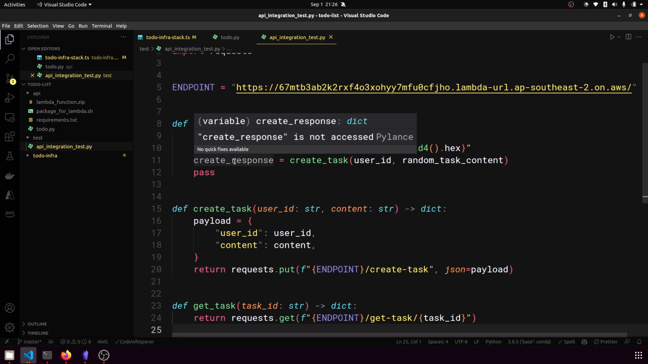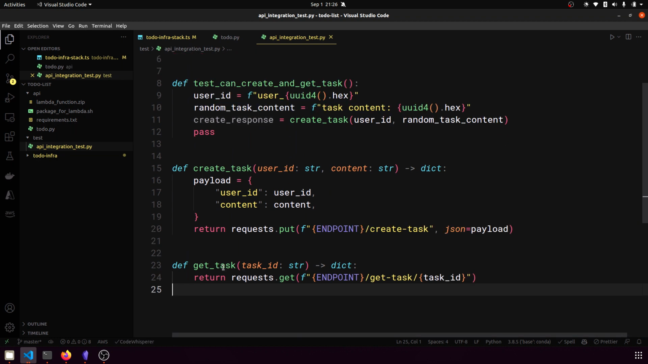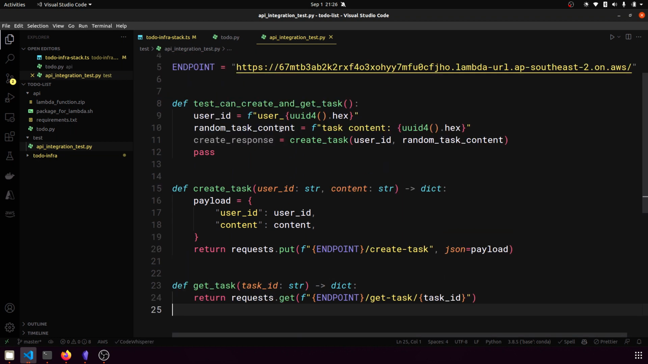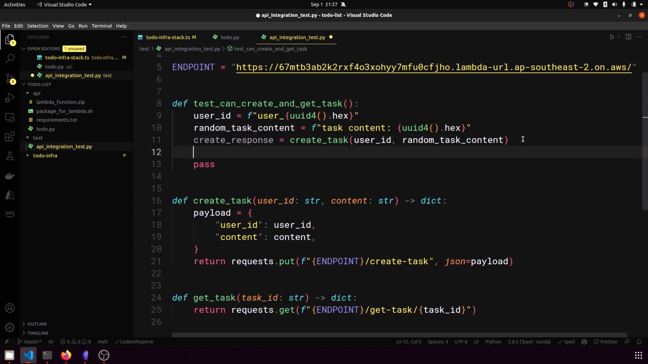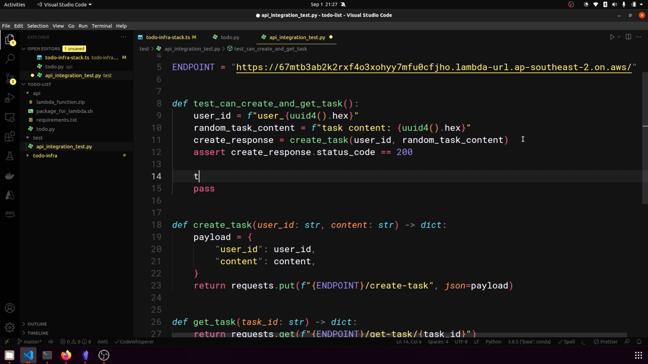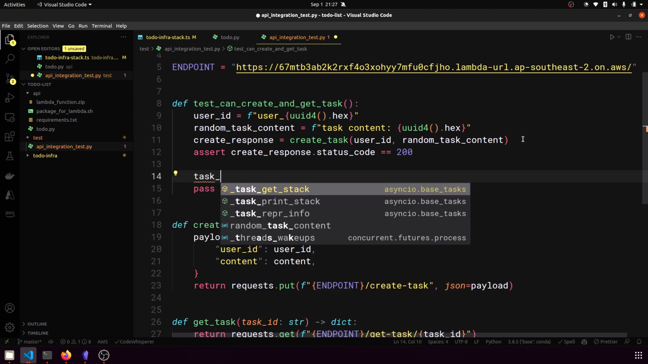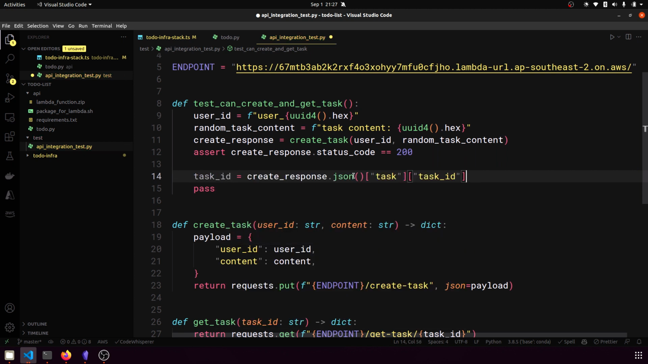We're going to extract the task ID from this and run it into get task and make sure that our user ID and our task content is actually what we provided. So first of all, let's assert that the status code is 200 so that the function was called successfully. And then let's extract the task ID from this create response. And once we have the task ID, we can pass it on to get task.